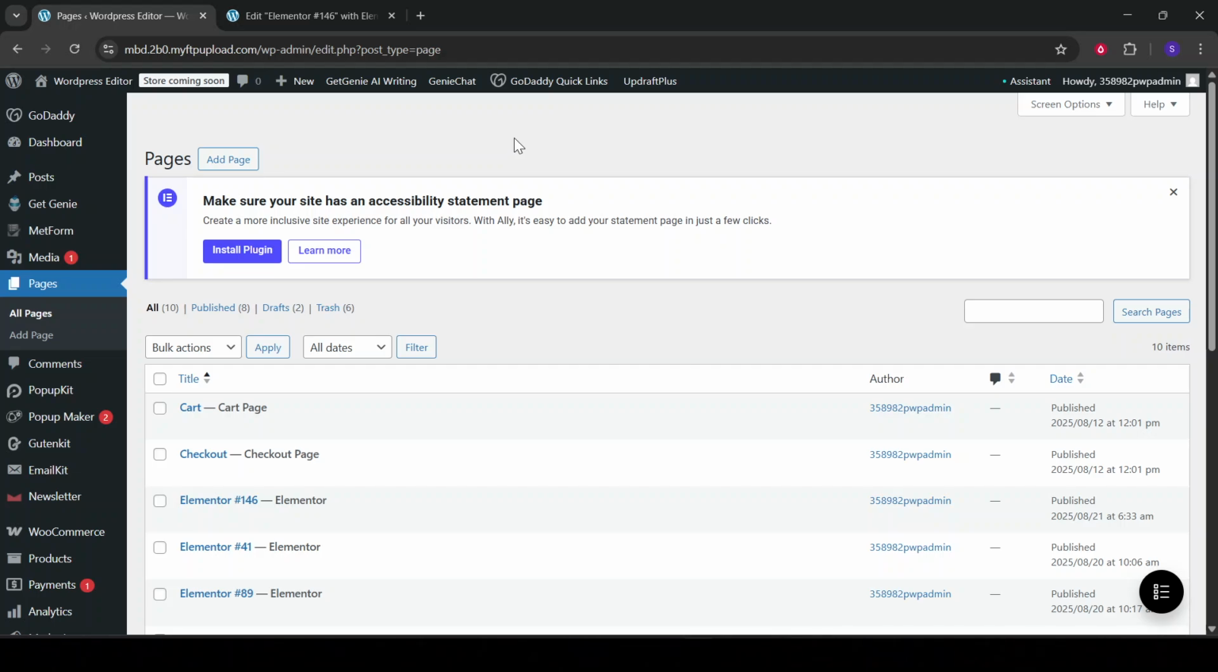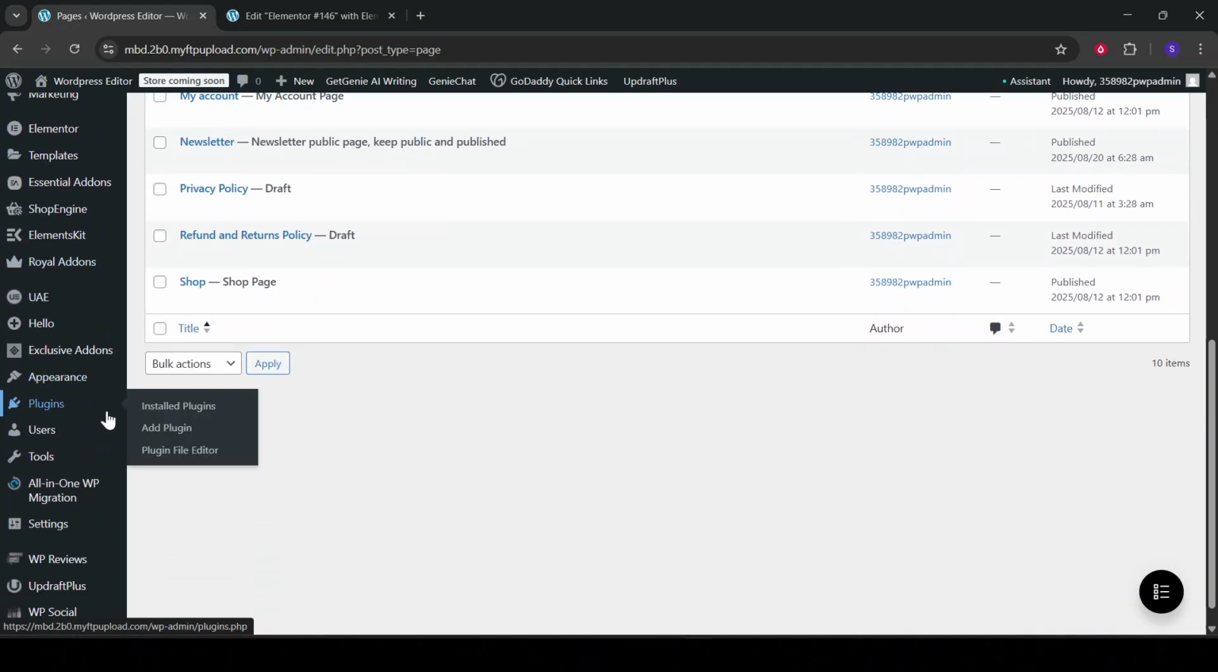To begin, let's make sure you have Elementor installed and activated on your WordPress site. If you haven't done that yet, head over to your WordPress dashboard, navigate to Plugins, click Add New, and search for Elementor. Once installed, activate the plugin and you're ready to start building.